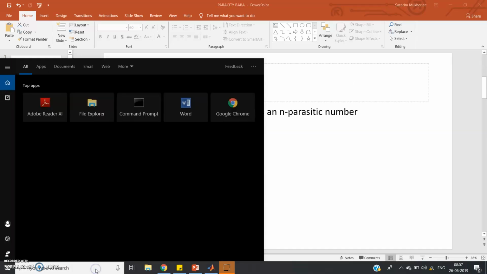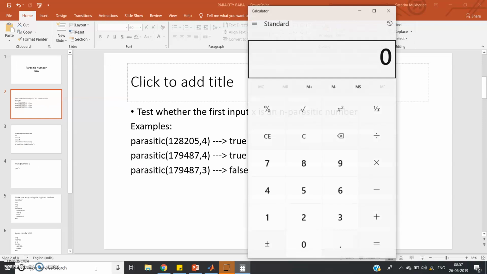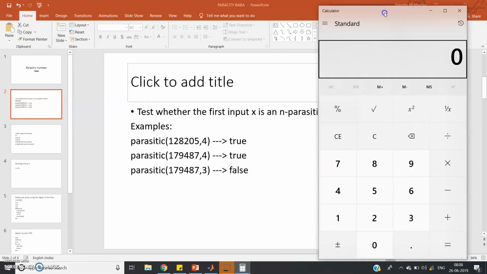First let me go to the calculator, and you just observe. If you multiply 128205 by 4, the value of the multiplication is 512820. Have you observed any pattern? In 128205, the rightmost digit 5 is coming to the front. So the number is 512820.